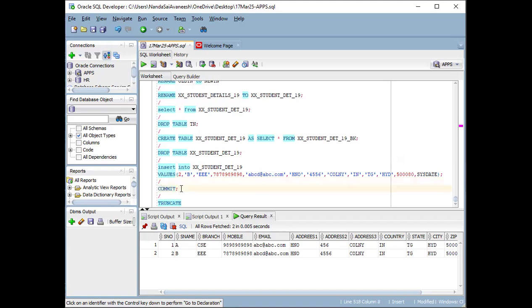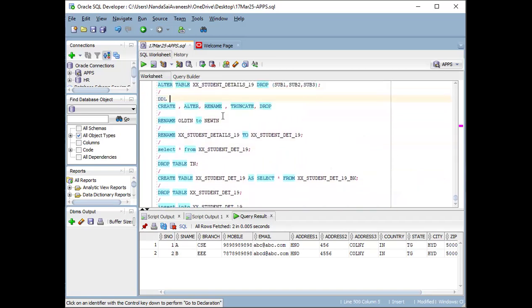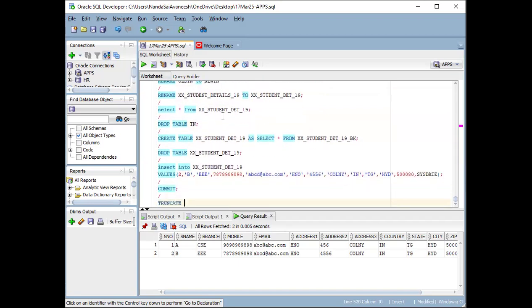I can use commit or rollback. Whereas DDL commands are create, alter, rename, drop, truncate. These commands come under DDL, so there is no need to give the commit command. But this is a DML command. Insert is a DML command, so we are using commit here.